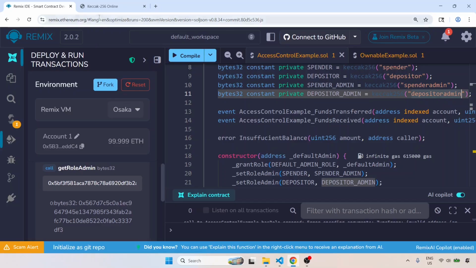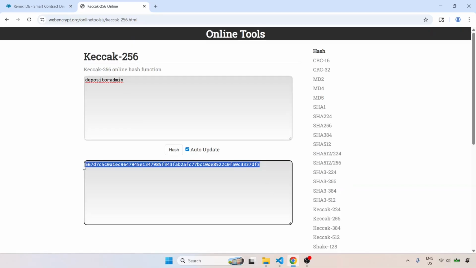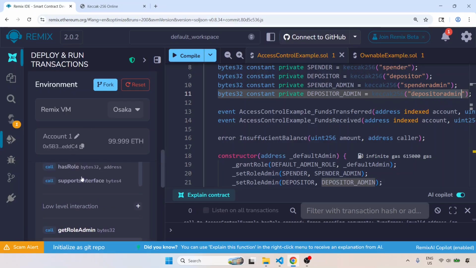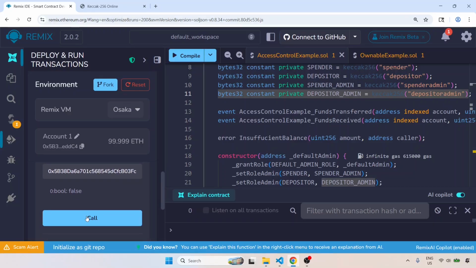Now, what are we trying to do here? We are trying to say, does our account have access to this particular role, that is the depositor admin? So let me come over here and paste it again, has role. And this time, delete this. I'm going to paste the depositor admin bytes32 hash.